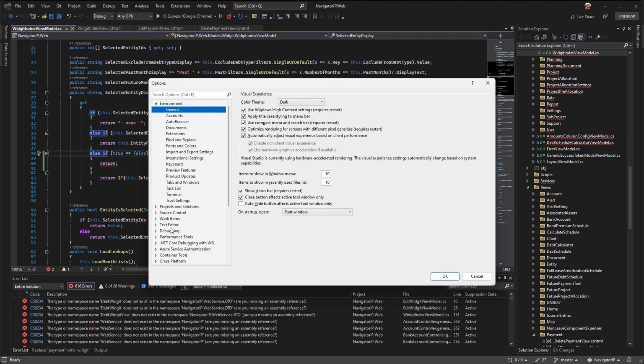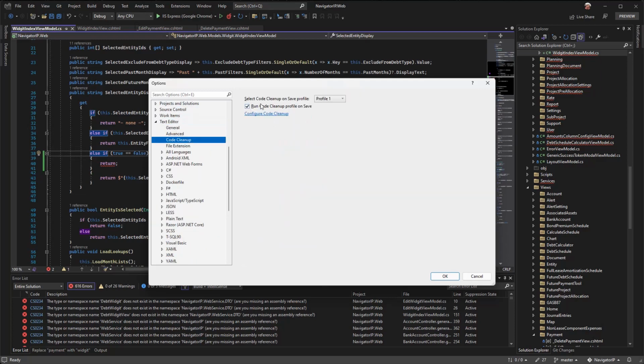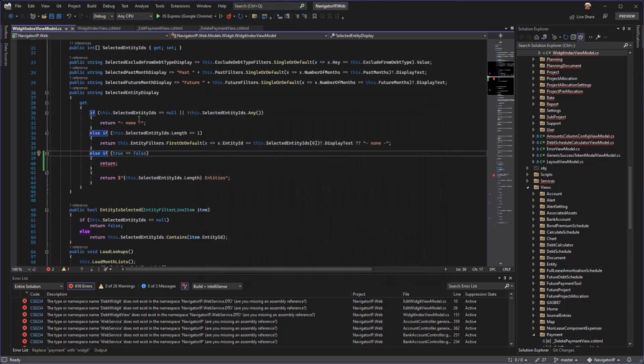You're going to need to find your text editor, and then under text editor, go to code cleanup, and check this box, run code cleanup profile on save. Then choose which profile you want to run. I chose profile 1, and profile 1 is the one that has the format document. So if you want to auto format your document on save, if you want to execute the Control KD on save, set up your code cleanup profile, and then make sure Visual Studio is set to execute that on save.